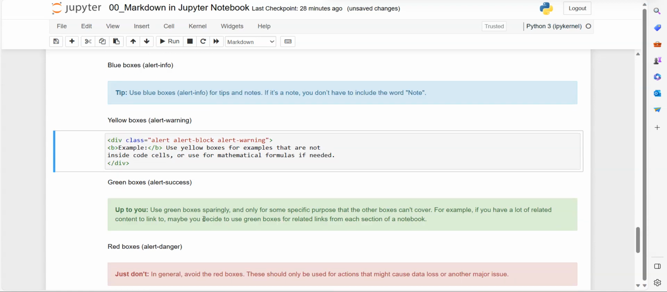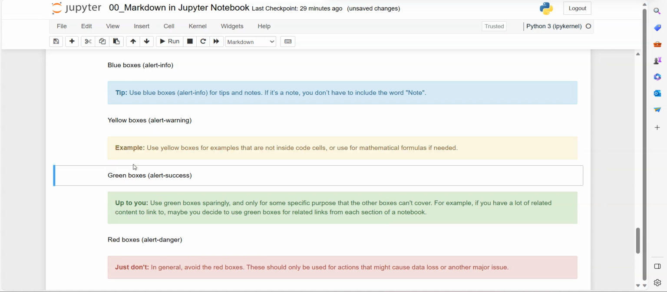For example, here the class is alert, alert-warning. Then whatever you are writing will appear here. I'm writing Example in bold, then this is the text, then end of the division. So this gives you the yellow box. So consider this for alert warning.